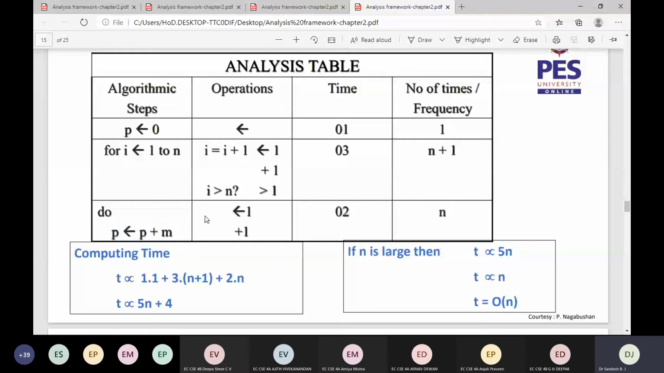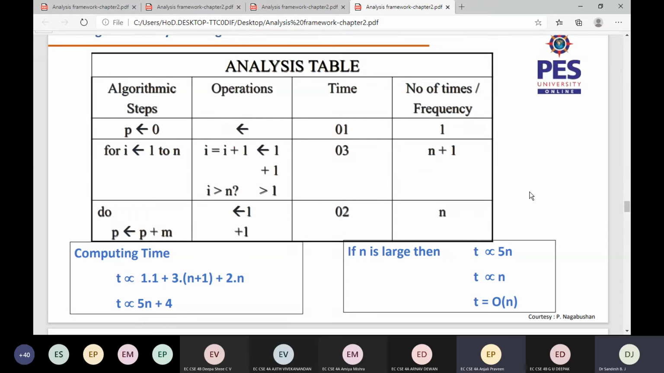So each time you execute this statement in your algorithm, how much time is it going to take? It's going to take 2 units of time. How many times are we going to do it? N times only, because when i becomes greater than n, it will come out and this statement is not executed. For the for loop condition, it is n plus 1 times. For this, it is n times. Will all of you agree with me? Yes or no? Yes, sir.